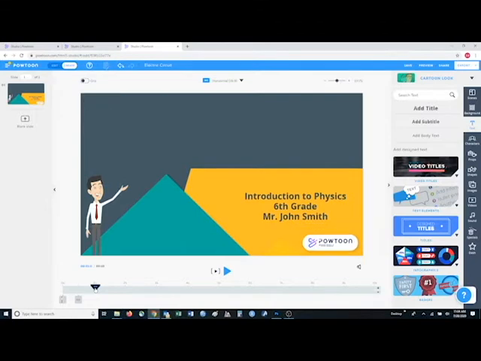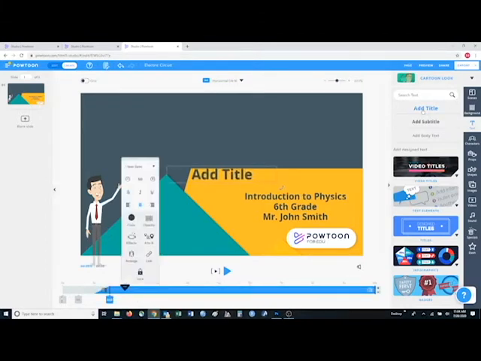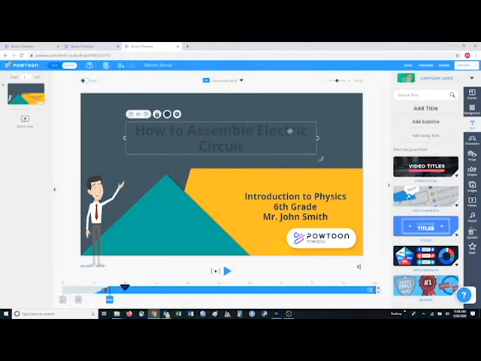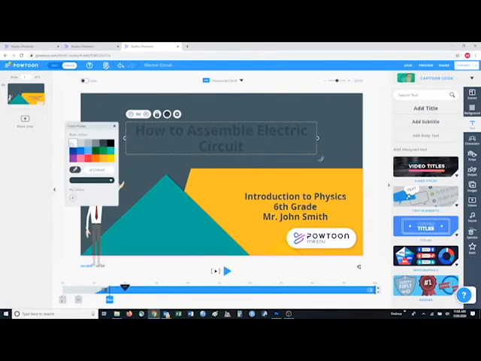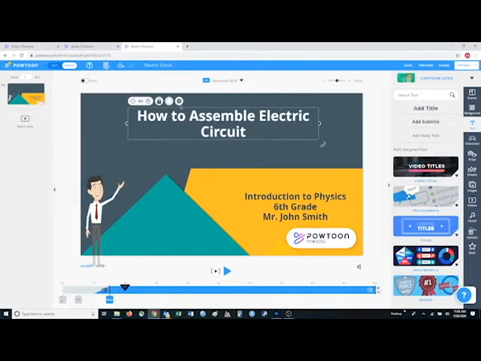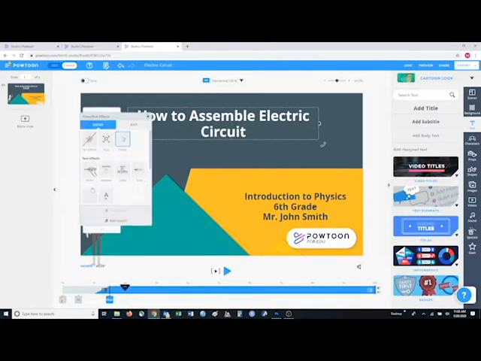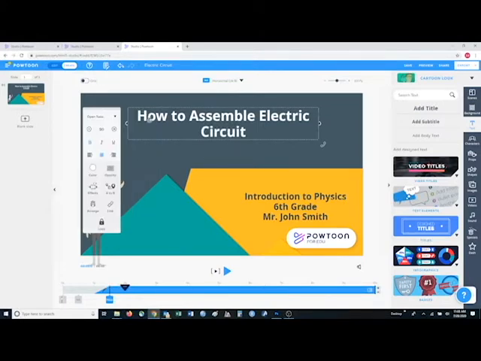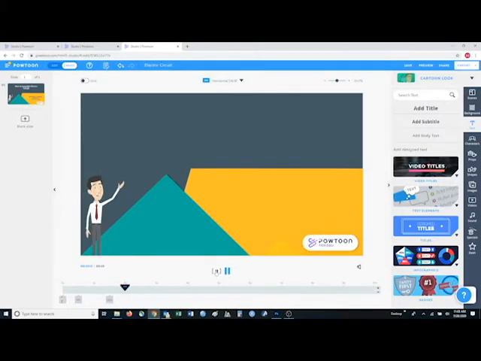Go to the timeline and drag the arrow to 1.5 seconds. Click Add Title. Type How to Assemble Electric Circuit. Click the color panel, select white. Click the setting, select Effect. Select Right under the text effect. Close the dialog box. Let's take a look at what we have.